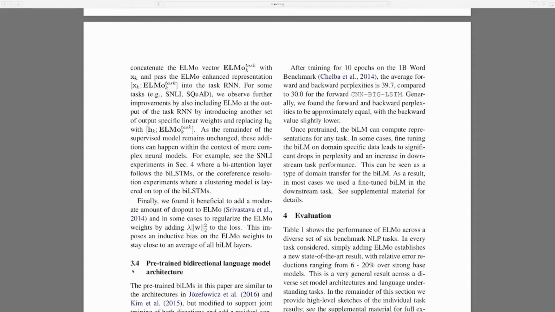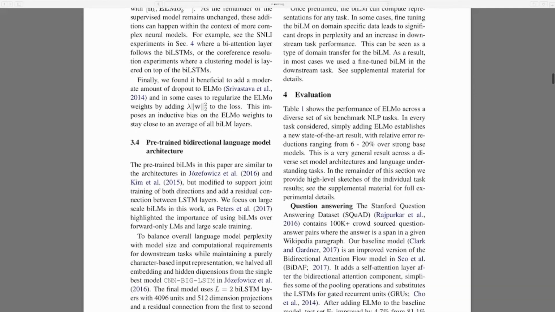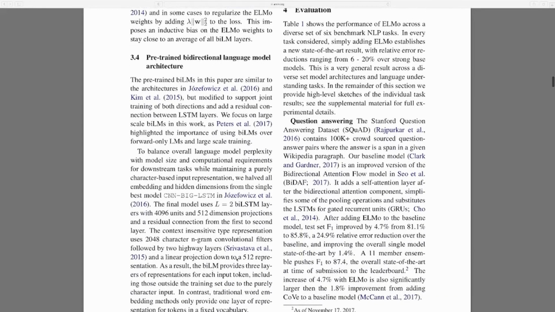In the next section 3.4, the paper gives some hyperparameters while they're training the Elmo embedding. For instance, the paper mentions they use 2 layers of bidirectional LSTM, and the sequence length is 4096, and the hidden dimension size is 512.